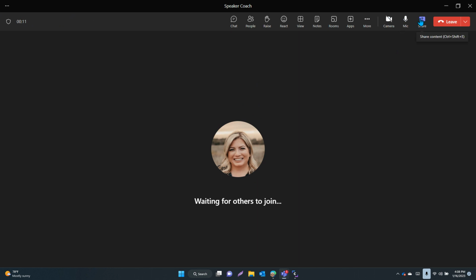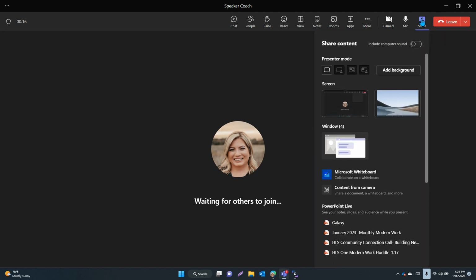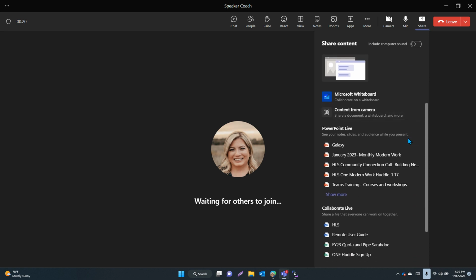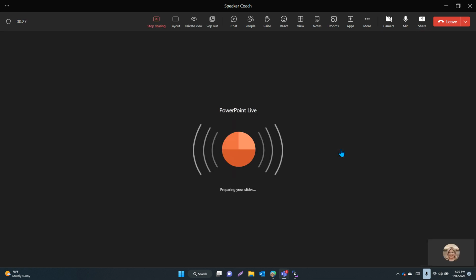If you're not familiar with PowerPoint Live, it's listed under the share icon located at the top right-hand corner of my screen. Next, I need to scroll down to PowerPoint Live and select the presentation in which I'll be using Speaker Coach for. In this example, we'll be using Galaxy.